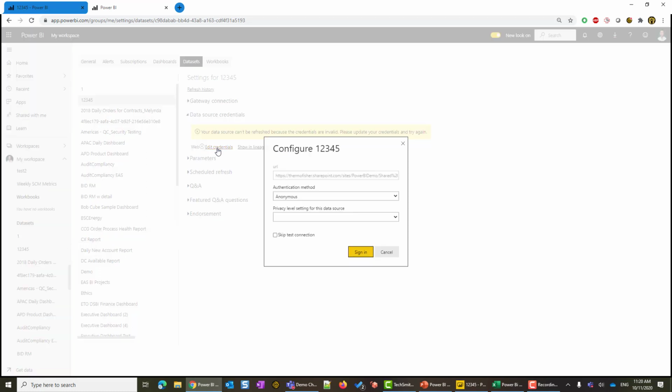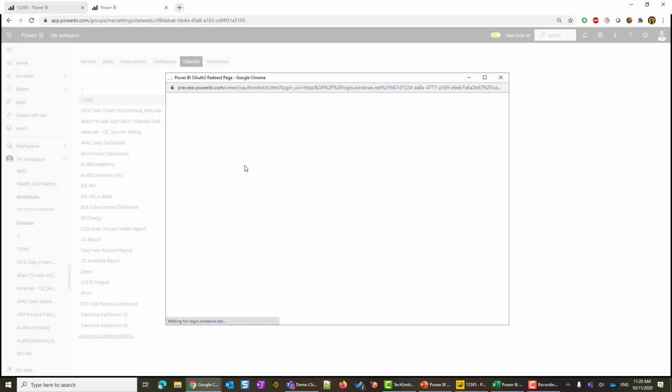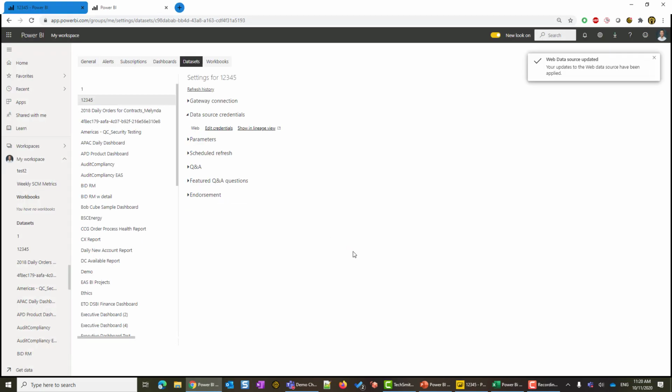Click this credential button. And here, do not use anonymous. You're going to use OAuth2. And in here, the privacy level depends. In here, I'm going to click none and click sign in. Now I go to my identity provider to sign into my account. And it is done. The credential passed and the cross is gone.